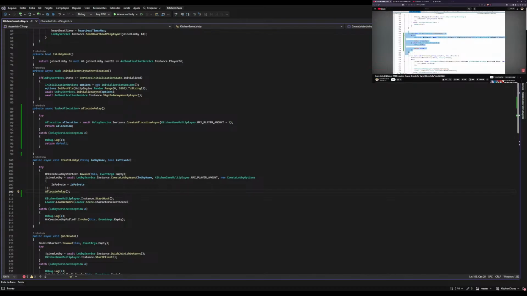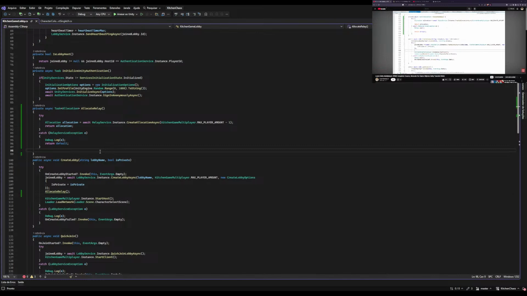Okay, so there you go. So we have this nice function to allocate the relay. So now over here on the lobby, let's just call the function AllocateRelay. And we made it async, so let's also await this. Okay, so this is going to allocate our relay.